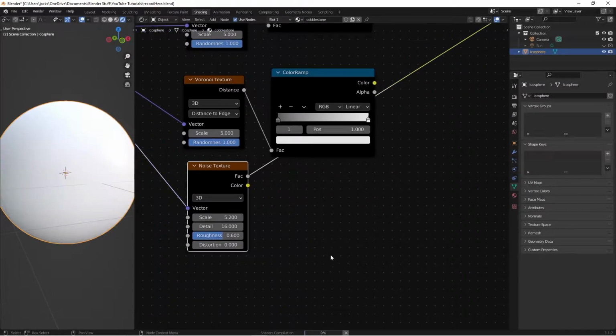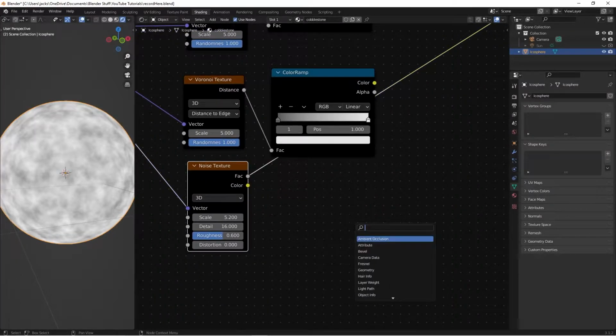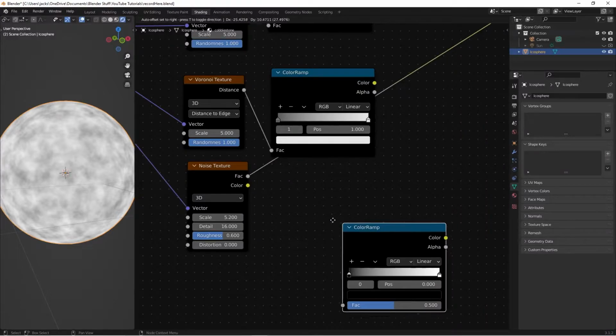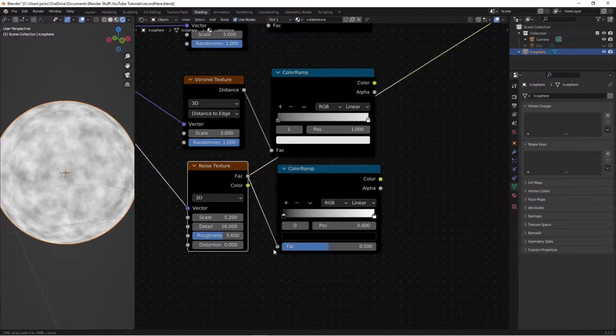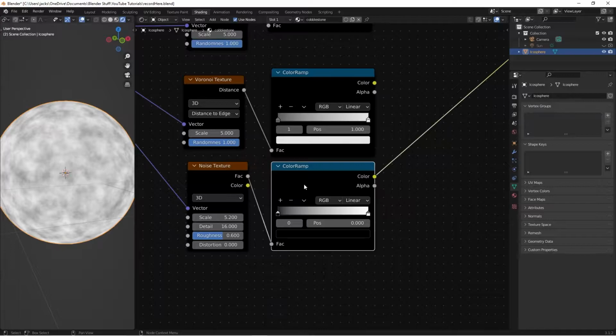And if we Control Shift left click to preview this noise texture, we can see what's going on here. Then we'll Shift A, add a color ramp, move the factor from the noise texture into the color ramp, and Control Shift left click to preview this color ramp. Next, we will be taking the color and moving the black to close to a 0.4.